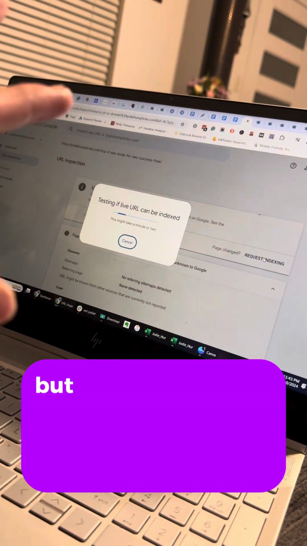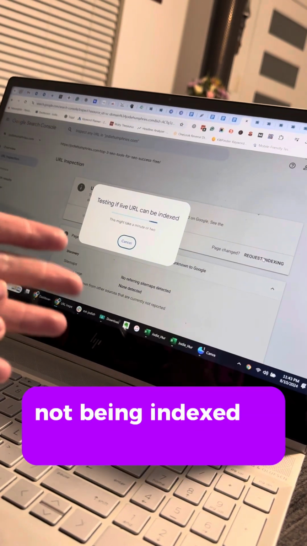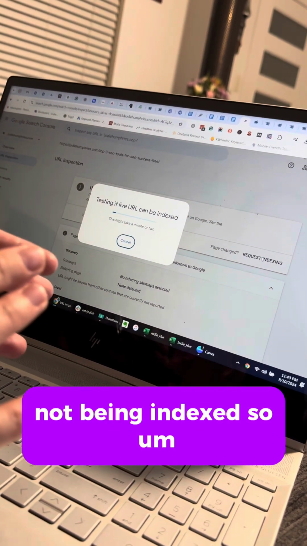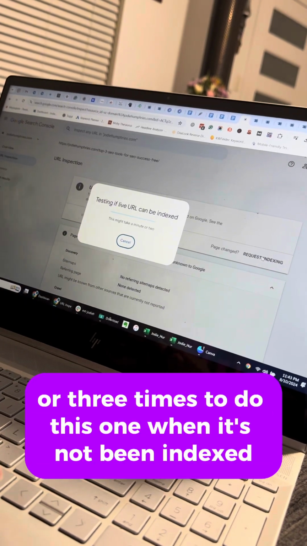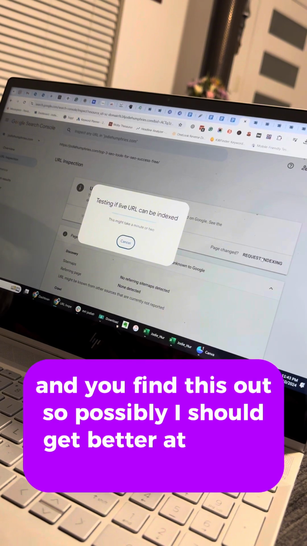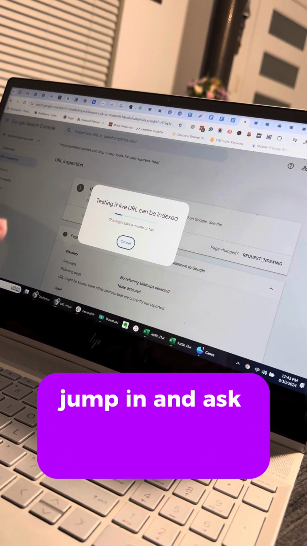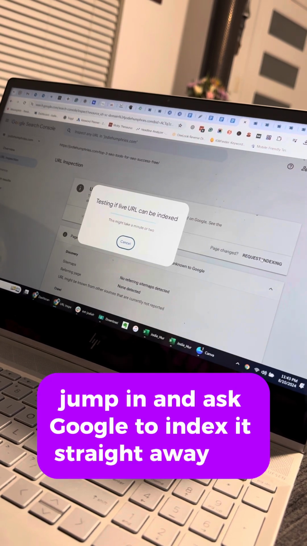But there are three times to do this. One, when it's not being indexed and you find this out. So possibly I should get better at doing this. Once the blog's posted and published, jump in and ask Google to index it straight away.